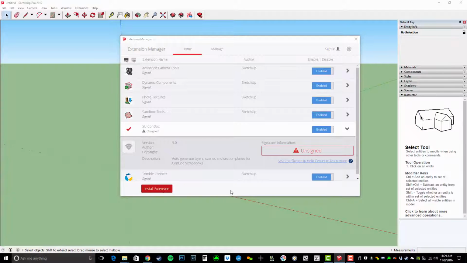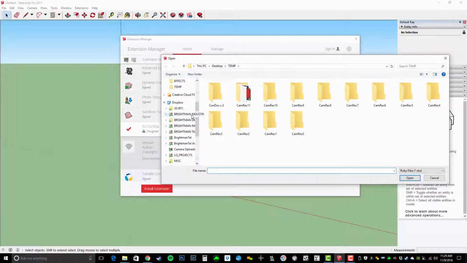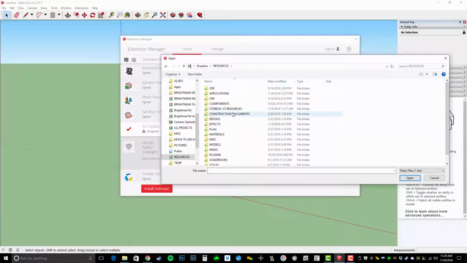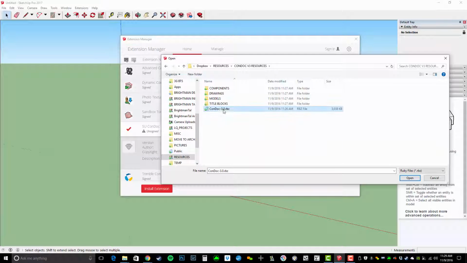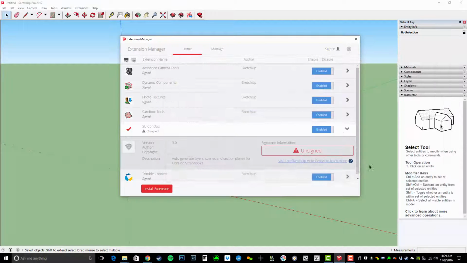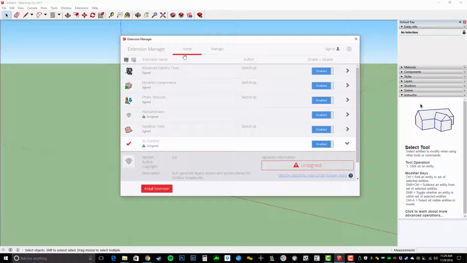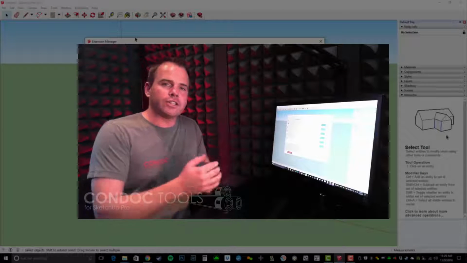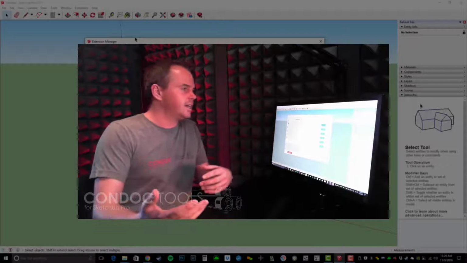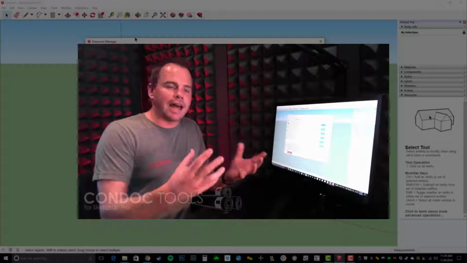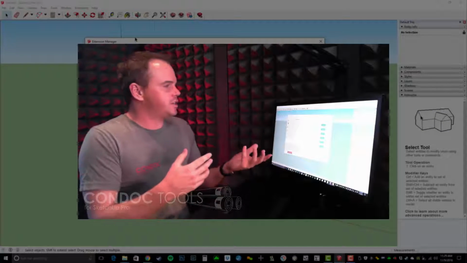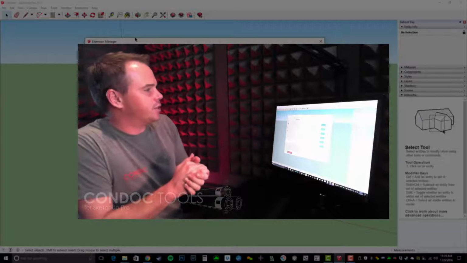I'll click on Install Extension, go to my Dropbox under Resources, and we've got our ConDoc V3 resources. This ConDoc 3.0.rbz is what you're looking for. I'll choose Open, and then that's going to install right in there. So it's no longer available under Window Preferences or under SketchUp Preferences extensions. That dialog is no more. So this is where you're going to need to install your extensions, under the Extension Manager.